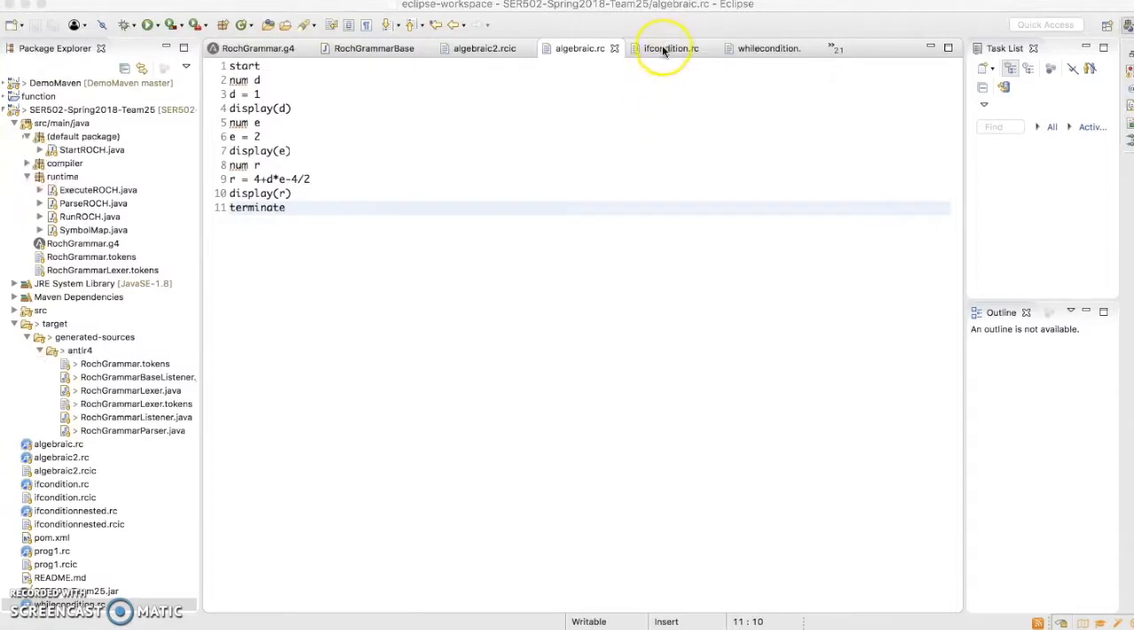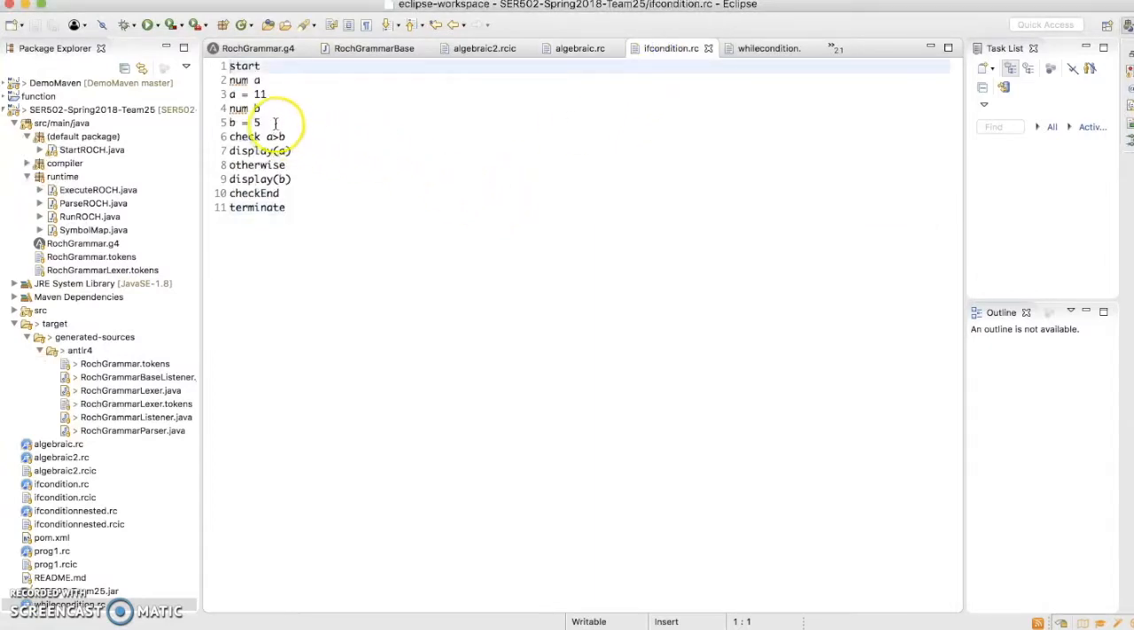Secondly, I'll be demonstrating a program which has the check and otherwise condition. This program has a similar structure and it starts with the keyword start. Num A is defined and is given a value 11. Num B is defined and is given a value 5. Then we check if A is greater than B. If it is, then A is displayed, otherwise B is displayed. The check block ends with the check end keyword and the program terminates.